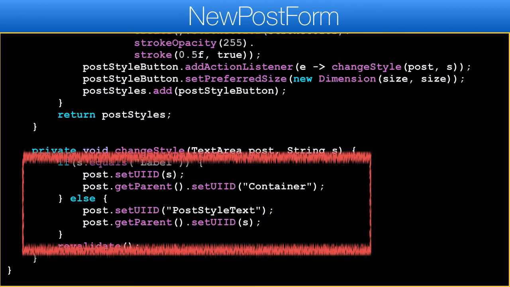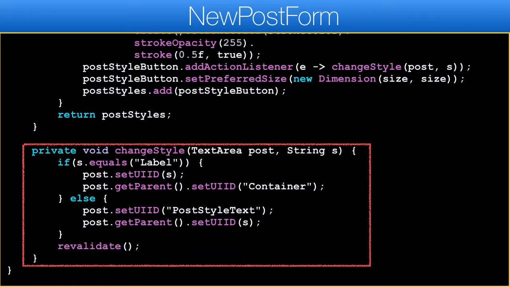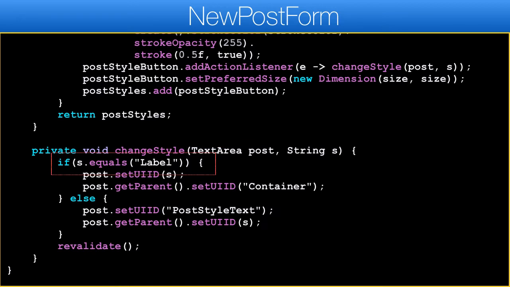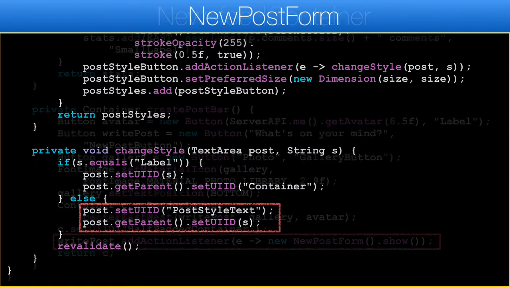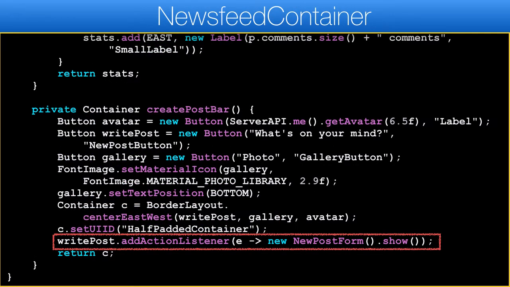This brings us directly to the change style method. We need a special case for the first entry, again as the behavior is slightly different. Separate UI IDs are needed for the text area and the foreground. Before we go into the CSS, we need one more thing to get this working. We need the following line in the newsfeed container class in the create post bar method.